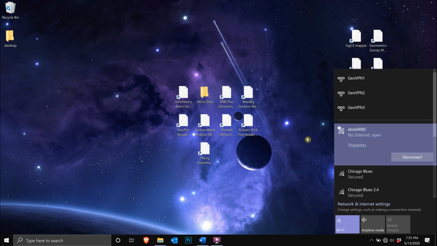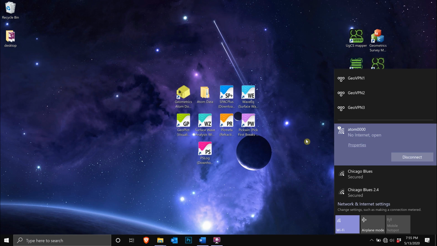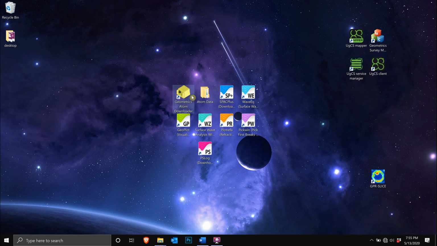So we are now connected. It says no internet, doesn't matter. This is a local connection. Click out, and now here we have our Geometrics Atom downloader. Open that.